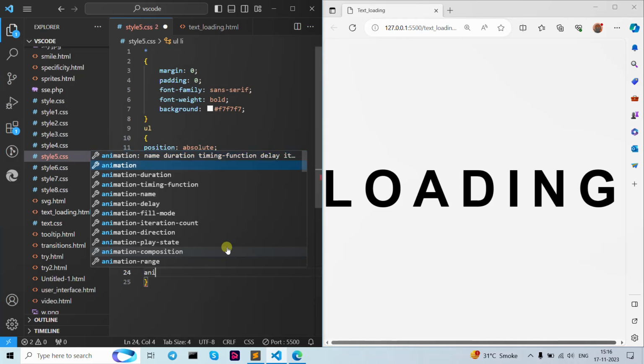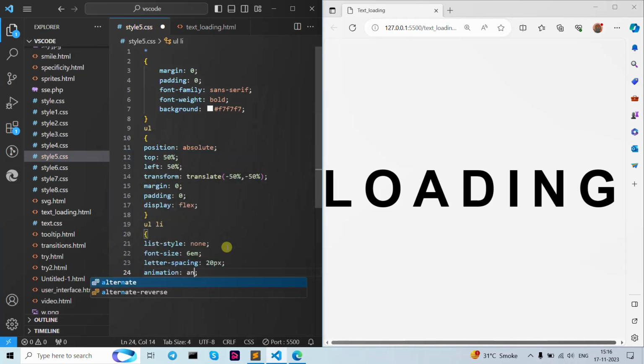Now let's write only the animation here. Let's write animate as 3 seconds linear infinite. Then save. Now we are going to write our keyframes here, guys, with the name we gave. So let's write our keyframes as animate, whichever name you give. If you want to use infinite, you can also do that. Now curly brackets open and close.